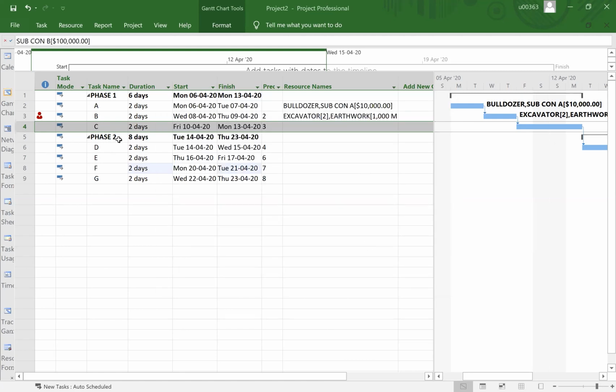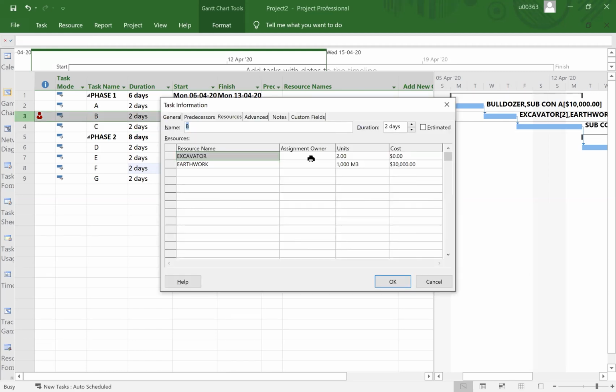Then it will appear. And you notice that on activity B, for earthwork, I change the unit to 1,000 because earthwork in my resource sheet, I put 30 ringgit, and automatically Microsoft Project will calculate that for you. So you don't have to input the cost, because for earthwork, it is not based on the unit of cost, it's simply based on the unit of material. Okay, understood. Thank you, Rahim.